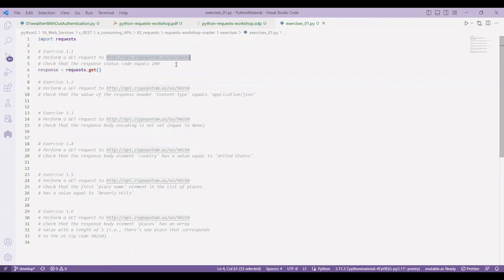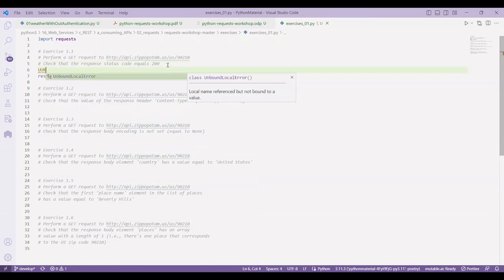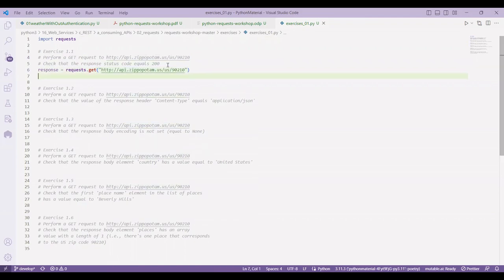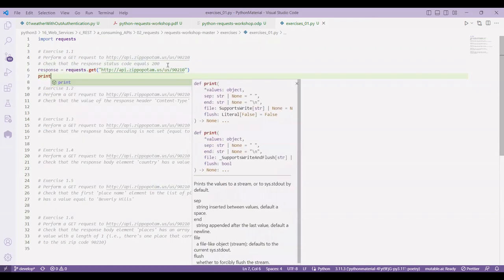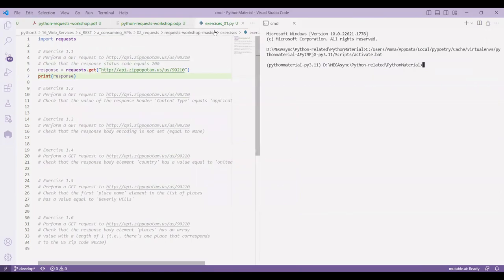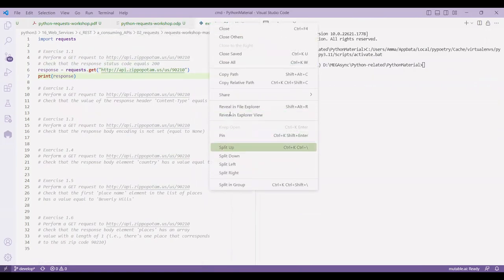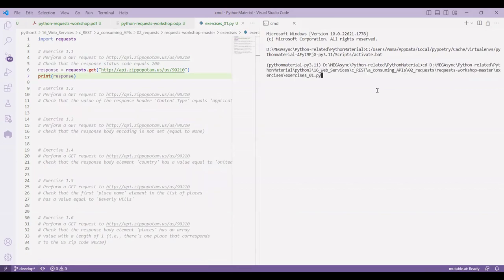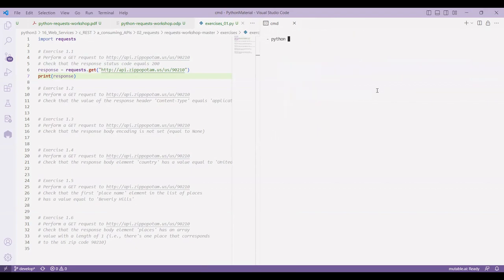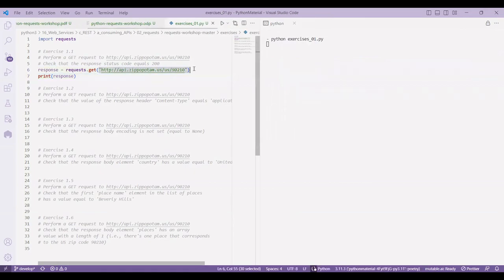Everywhere the same URL is there, right? So you can take URL equal to so and so, or directly give the URL. You give the request and you get the response. So I print the response. Now if I want the response, I copy the path and run Python exercises 1. It gives the response after going to this URL.